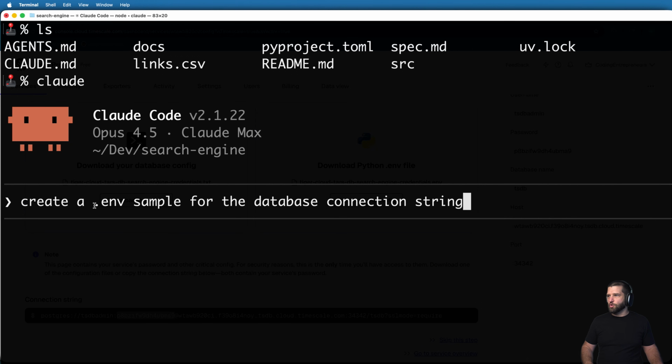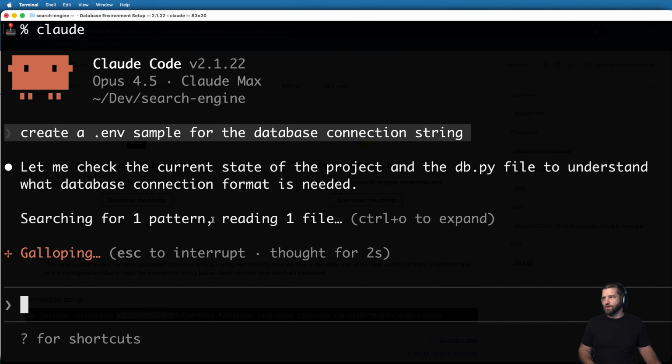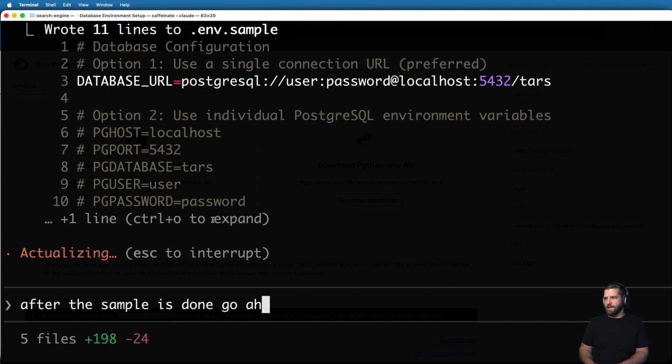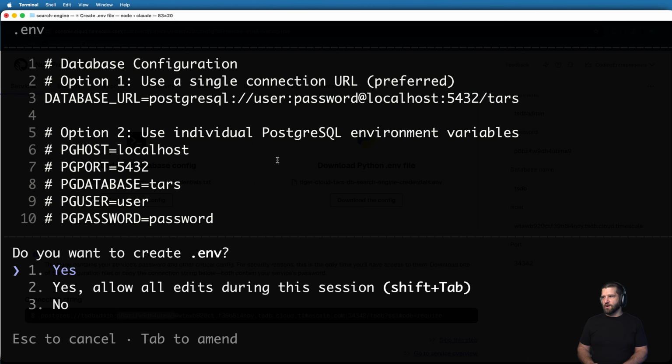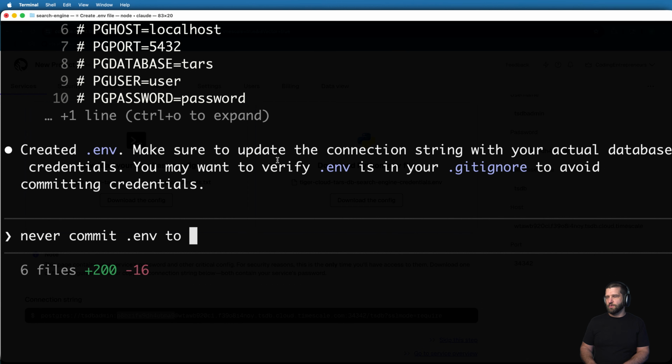So how we do that on our local machine is we actually create something called a .env sample for the database connection string. So open up Claude, go ahead and run that. And so that's going to go ahead and create a sample .env file that we'll look at in a moment. After the sample is done, go ahead and create a .env file as well. Okay. And so I want to make sure never commit .env to GitHub. Can you do that too?